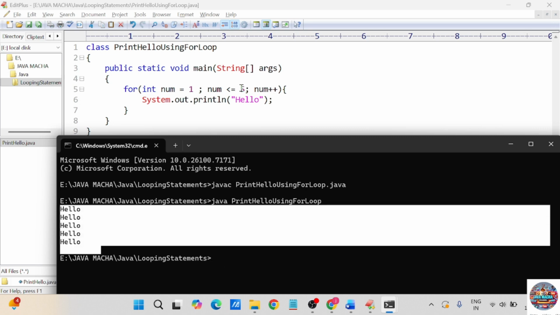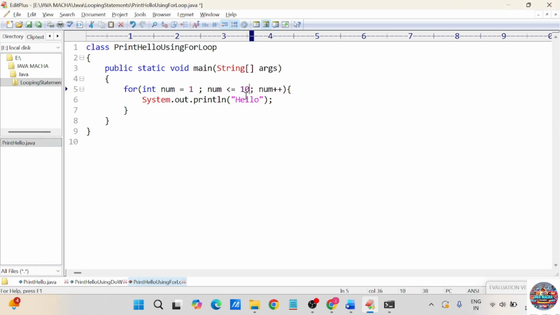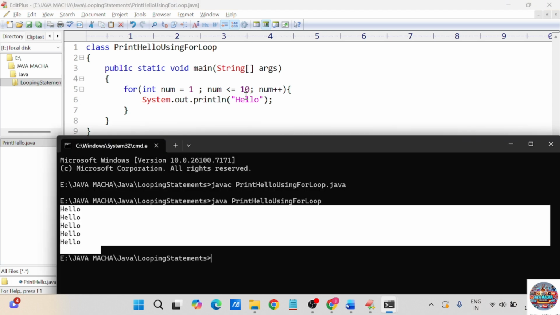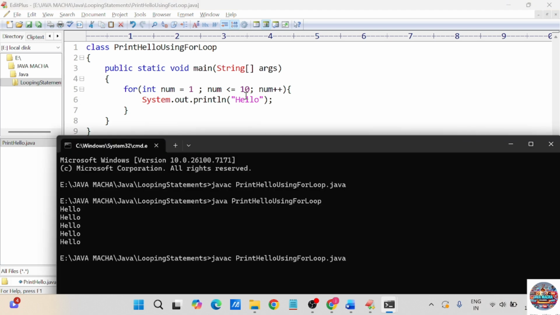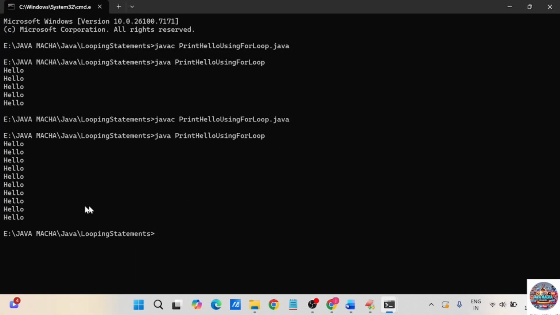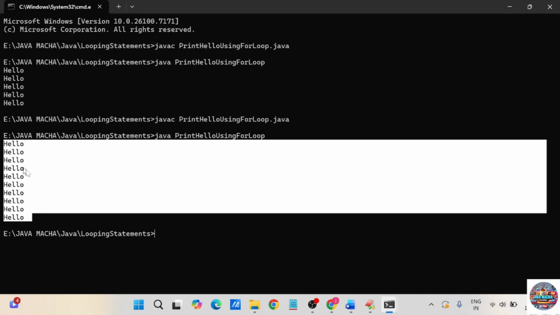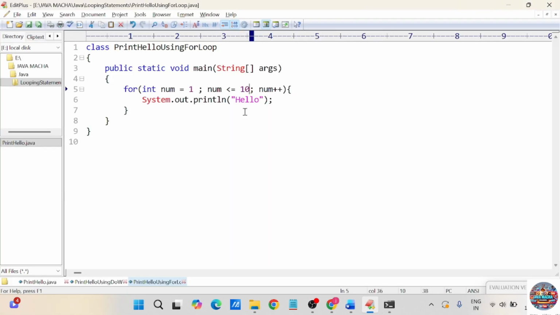So I want to print 10 times. So what you will do, just change it to 10, save it, recompile and run. Now if you observe here, 10 times it will be printed. You can count, it will be 10. Okay, I want to print the numbers 1, 2, 3, 4 like that. So now I'm only changing, first 1, next 2, next 3, next 4, right? So just simply change it to num.